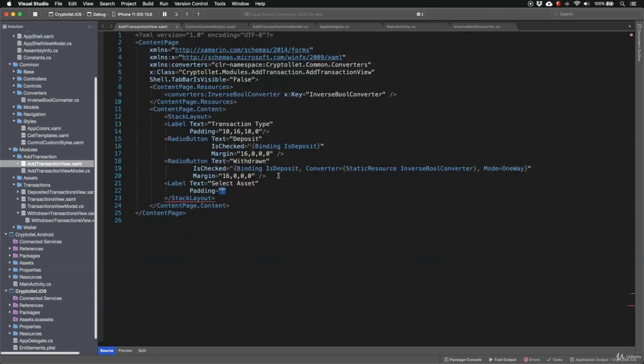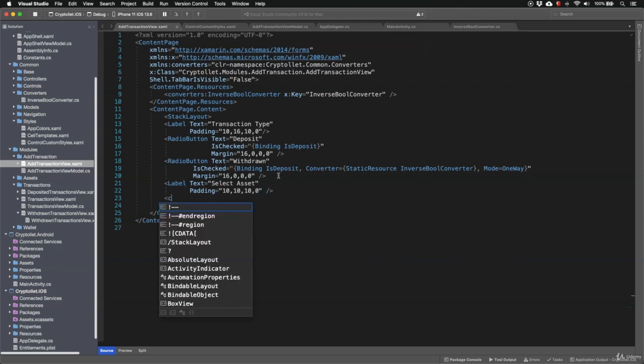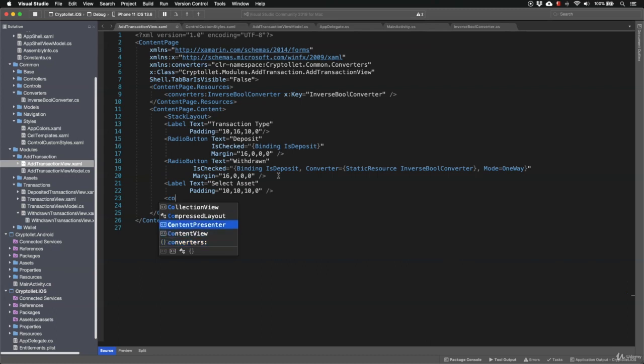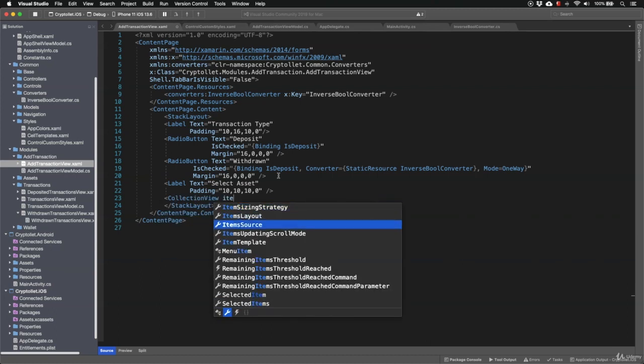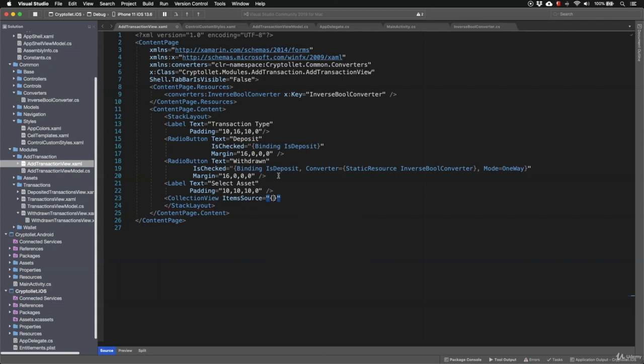Add some padding. So 10, 10, 10, 10, 0. And now let's add the collection view for our assets. So item source is going to come from the property called available assets.